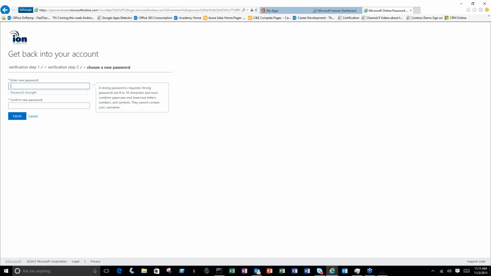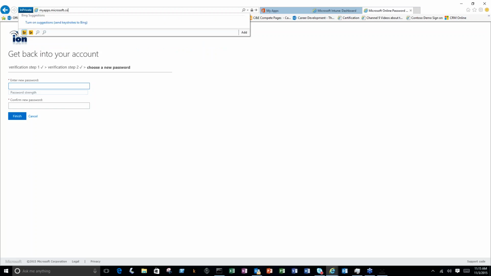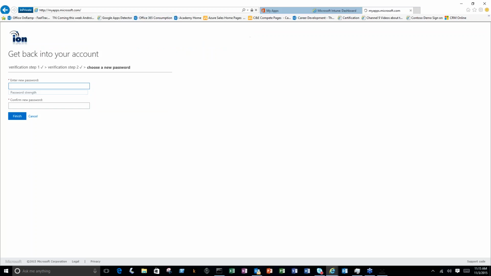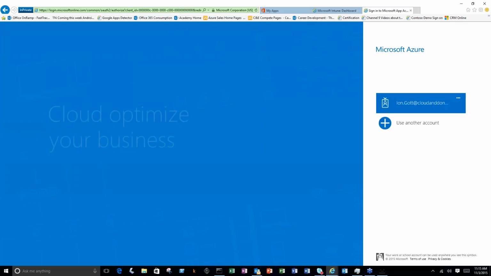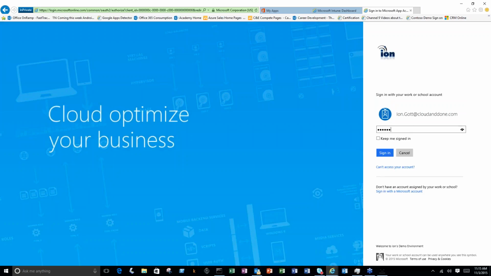So here I can reset my password, right? I didn't have to call the help desk. I can control as an administrator what that verification step process looks like, and then I'm in my account. I'm not going to change my password right now, but I'm going to go back into the My Apps portal and sign in. And I do know my password now, so I'll just enter that, and I'll be in the My Apps portal.